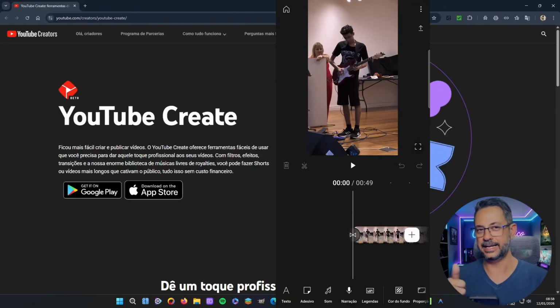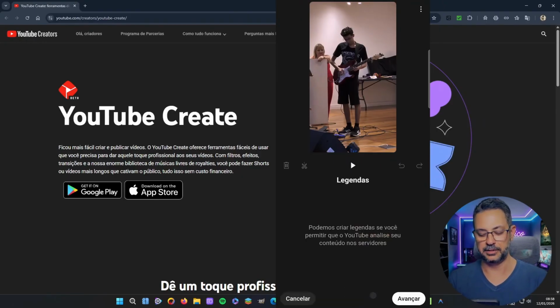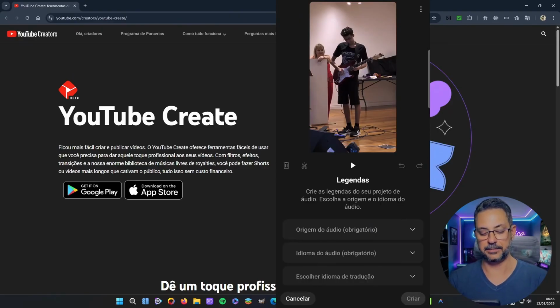Another cool option to increase your video's engagement is here in the subtitles. Check this out. It will create the subtitles automatically. Then you'll have the audio source here, the language, and you can choose the translation. And then it will subtitle your video. Look how cool that is. This is actually a feature that's now paid in CapCut, but not here. You can subtitle your video without having to pay anything.